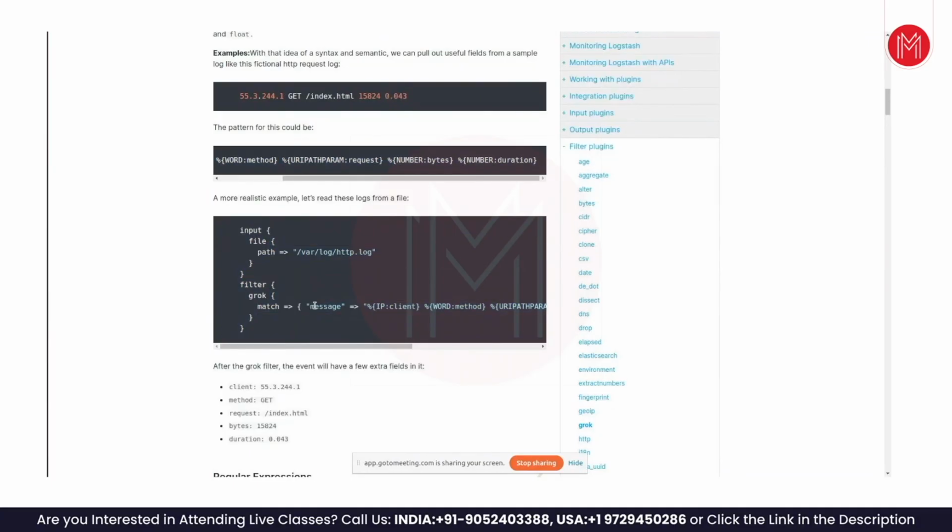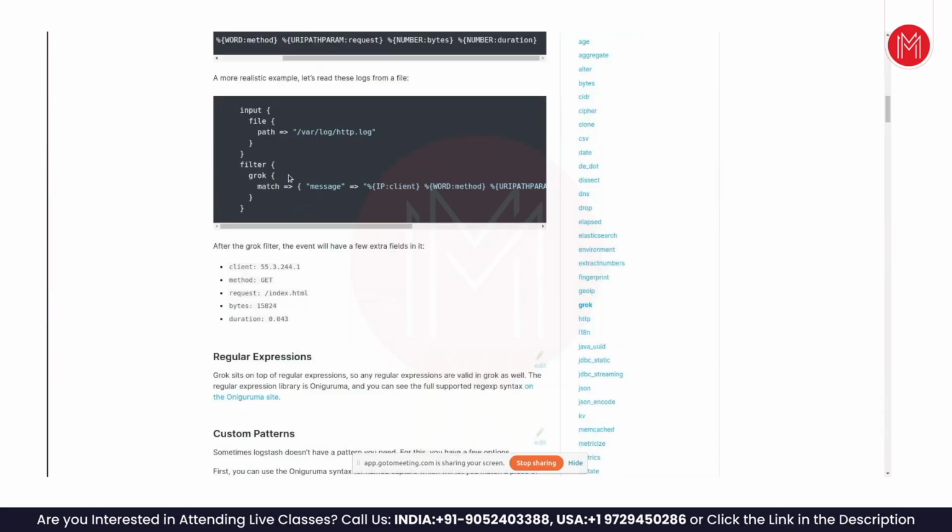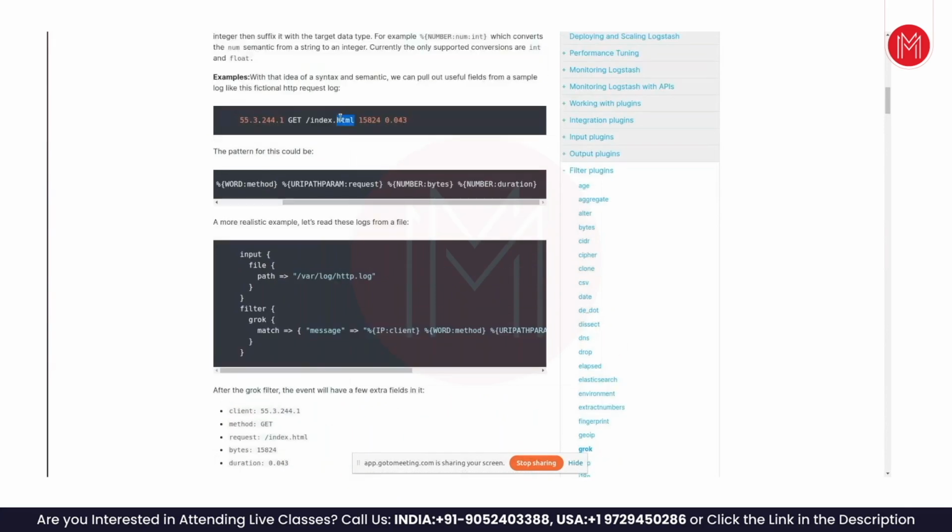From the grok pattern, when the data is stored, it will be transformed from this format to a proper document format, the JSON key-value format. So your grok helps you transform your unstructured data to a proper key-value format. That is the whole essence here. Got it? So raw data is coming and you're putting it in a proper format there.